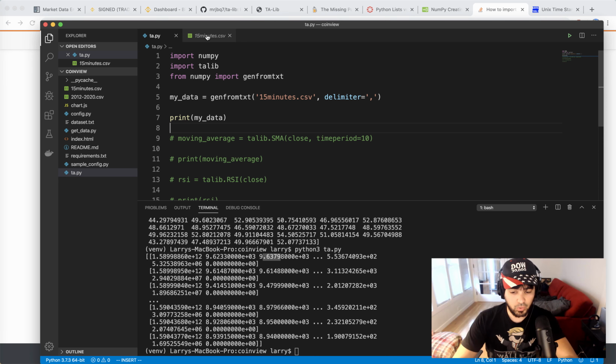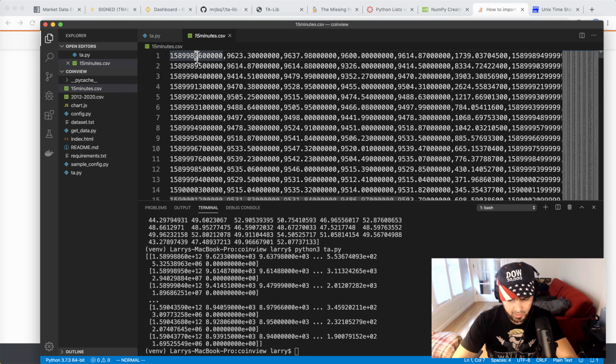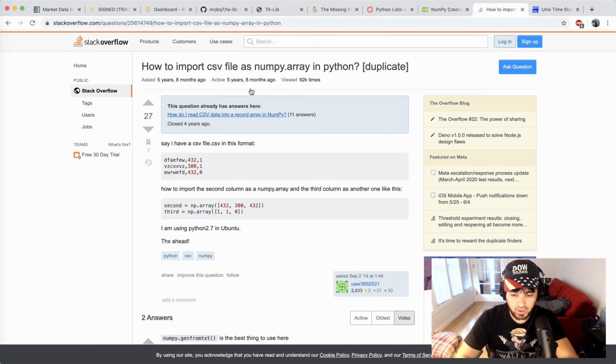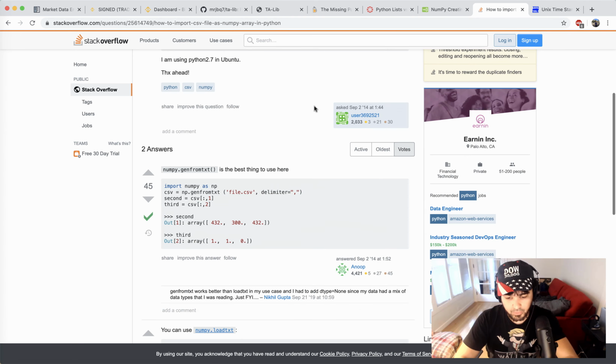So the next thing I want to do, I want just the closing value from here. So we have timestamp, open, high, low, close. And so I want the 0, 1, 2, 3, the fourth value here. I'm not really that interested in all these other ones. I want to use the closing price. So I want to extract this value, all the way down, this entire column of data. And so let's look up how we do that, right? So how to import a CSV file as a NumPy array.